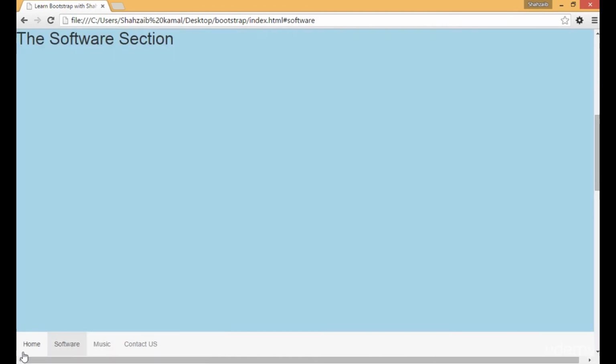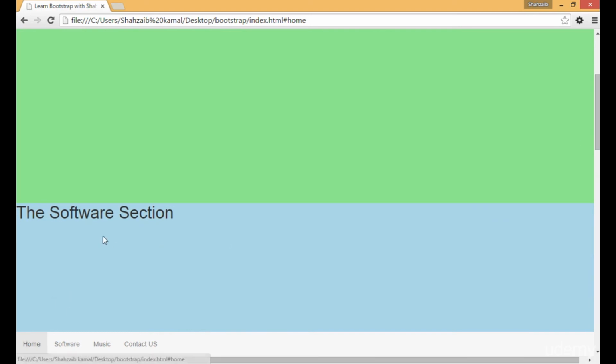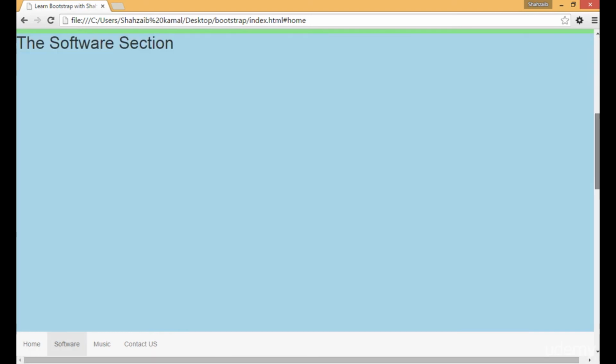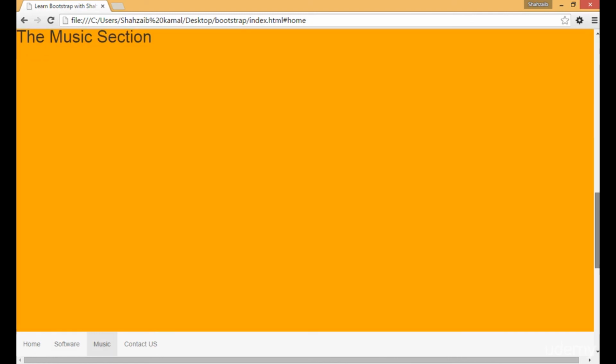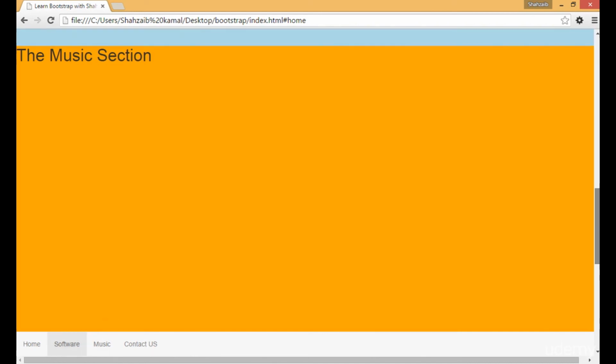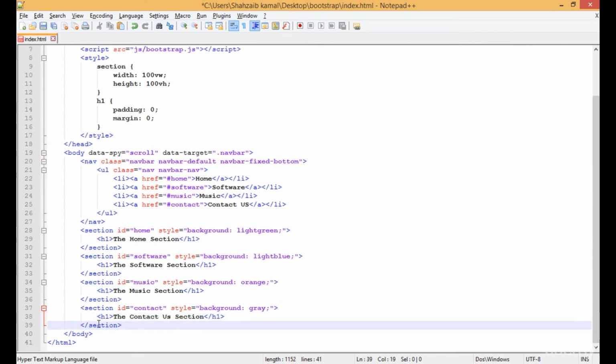Well, what is new in the ScrollSpy? Just focus that home is active now. When I go down, still the home is active. When I focus on the software section, you can see that automatically the software is selected. When I go down more, now you can see that the music is selected automatically. When I go a little up, the software. When I go a little down, the music. And when I go to the last section area, the contact us. This is called the ScrollSpy, that the navigation selects itself automatically, without clicking, just by scrolling.